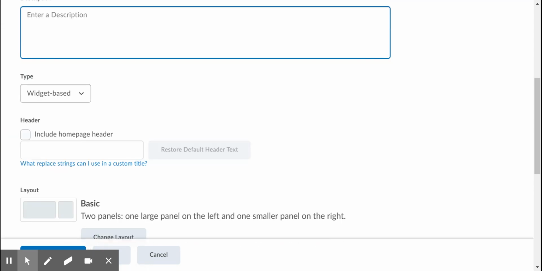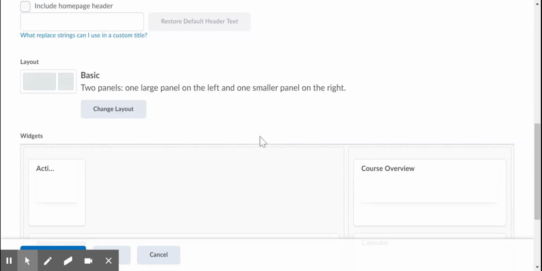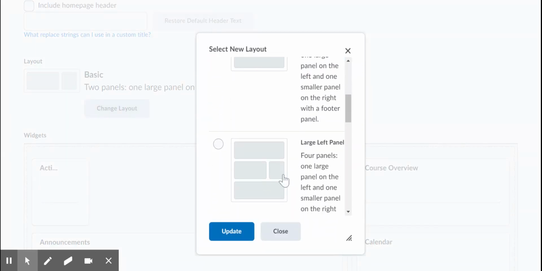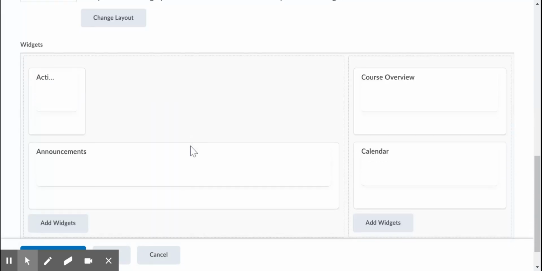I'm going to delete that, that's not needed. Widget based, I don't really need that. And here we go, layout. You can change the layout. Look at this, you go here and you have a lot of different types of layouts that you can choose from.